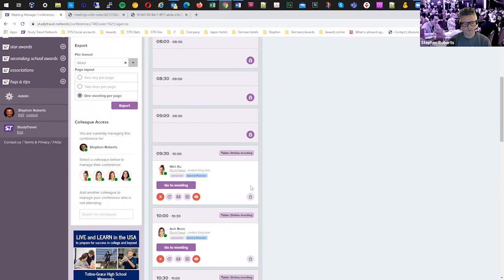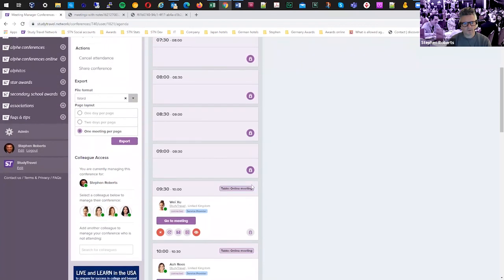And the final thing I think I'd like to show you on the agenda is, if indeed you needed to, you can export the agenda 1 day per page or 2 days per page, and that comes out in a rather simplified format, like so.